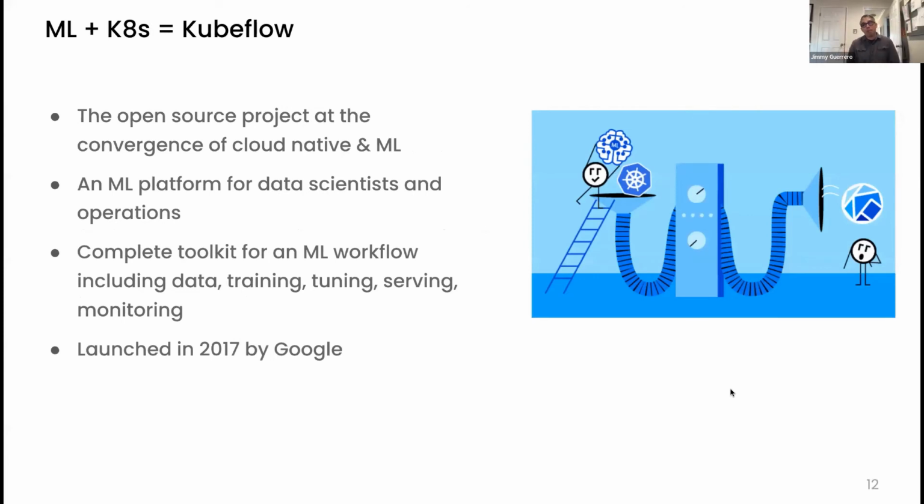But there's Kubeflow. And that's the awesomeness of Kubeflow, is that when machine learning and Kubernetes converge, Kubeflow is the logical output. So the quick history lesson is that Kubeflow was launched back in 2017 by Google. It was essentially a project that was spun out. They used it to run their TensorFlow projects. And since then, it's been the most robust machine learning platform that is cloud native by design, not as an afterthought.